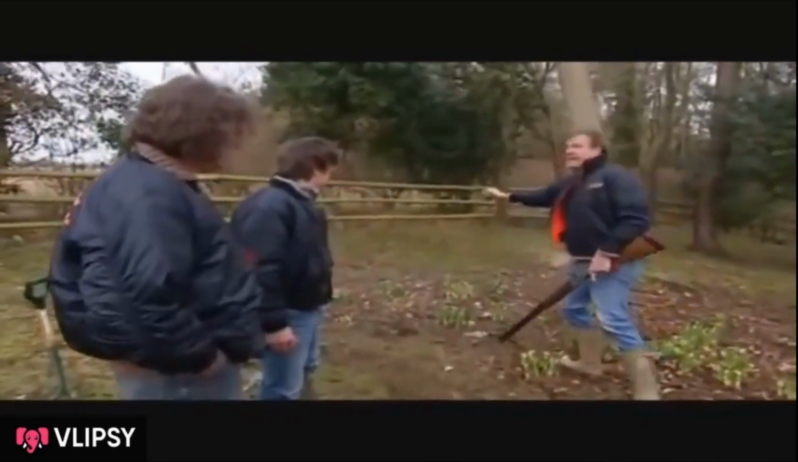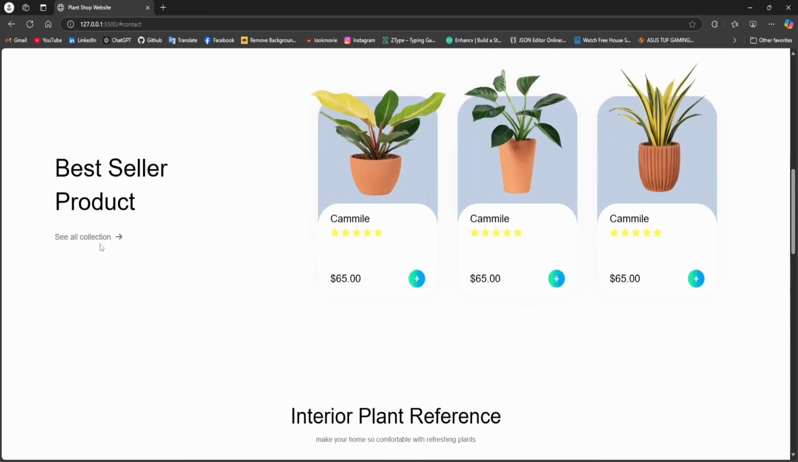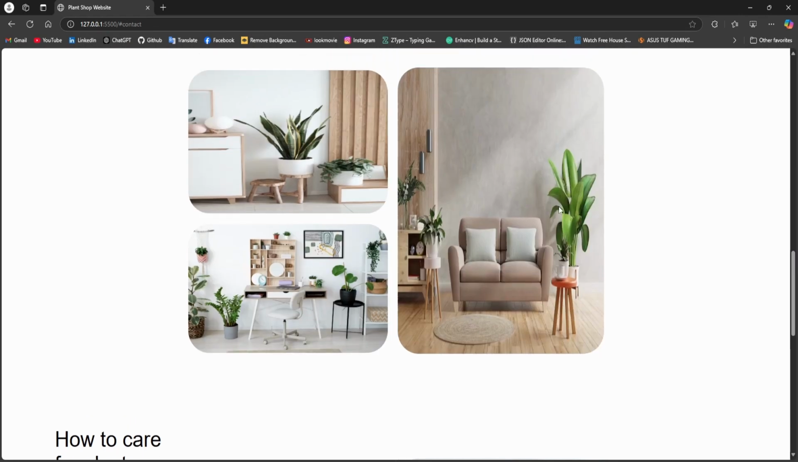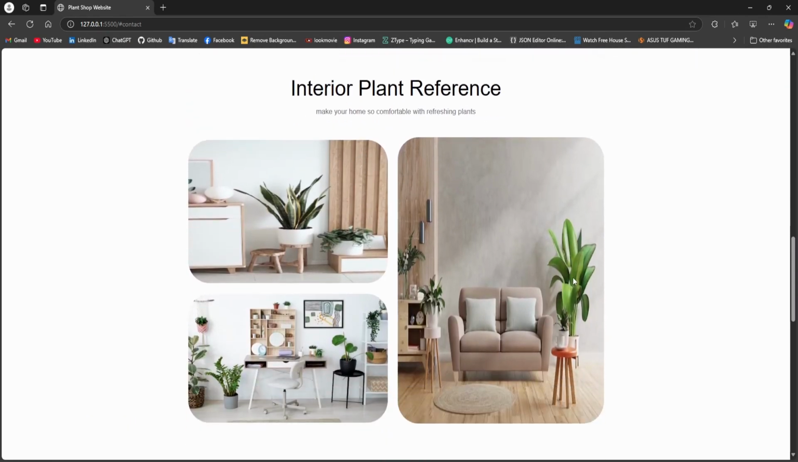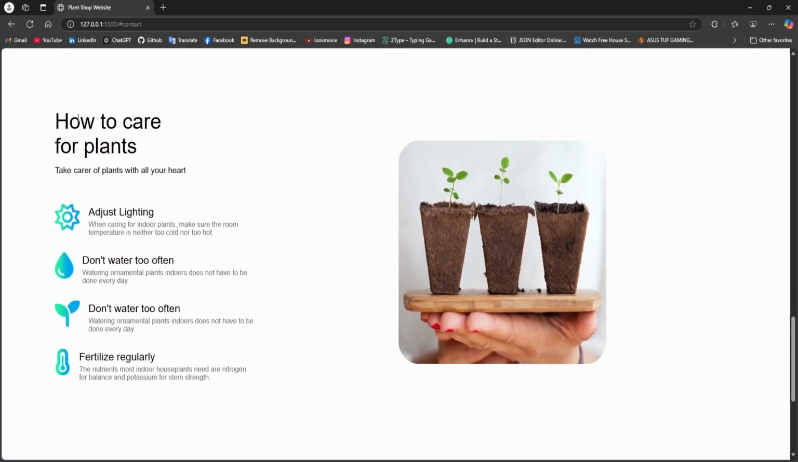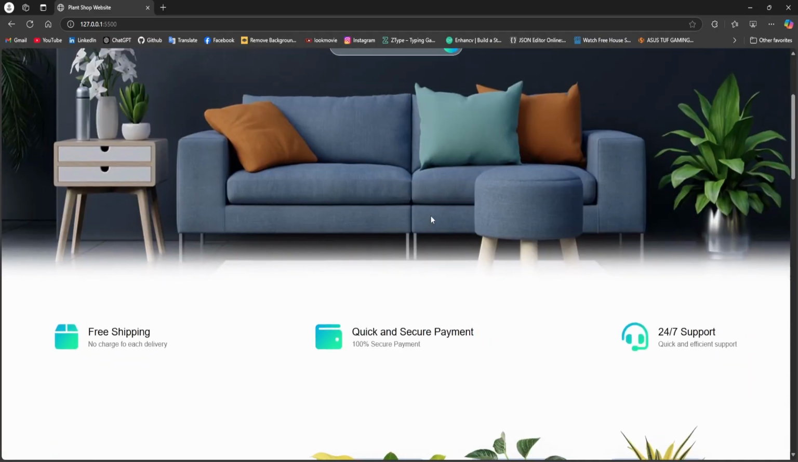We have our plants displayed here. You could add functionality to redirect this to another page. We have our reference to how they look. We have some tips to give to the clients, how to care for plants, and at the bottom we have our newsletter and some links and our address and our phone number for them to contact us.